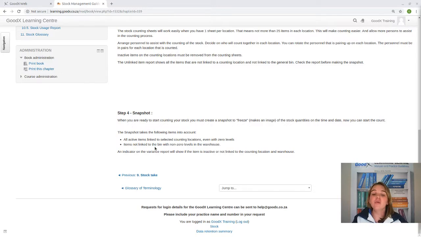Now, this is a really important part that you have to understand when you're working with your variance: certain items will not be part of your counting locations, but will be part of your general bin. And those items must be checked, because otherwise, what is the system going to do? It's going to make it automatically 0. But we will come to that when we post the stock take.